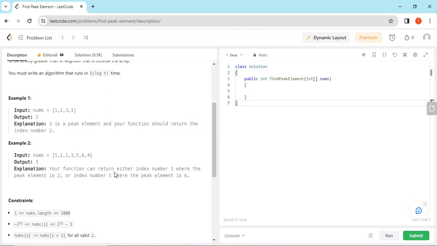Your function can return either index number 1, where peak element is 2. So here 2 is considered as a peak element and the index value is 1, or index number 5 where the peak element is 6. So 6 can be considered as a peak element and the index value of 6 is 5. So any one integer value can be returned from the function.